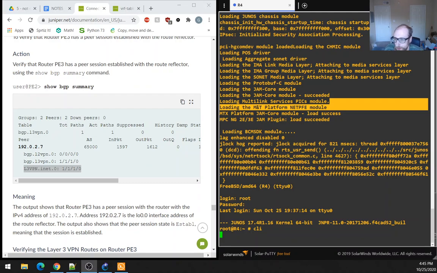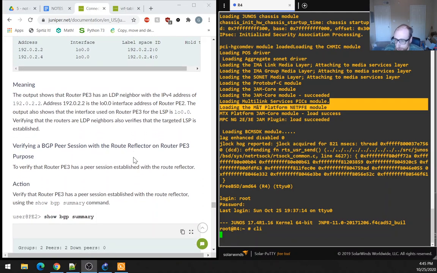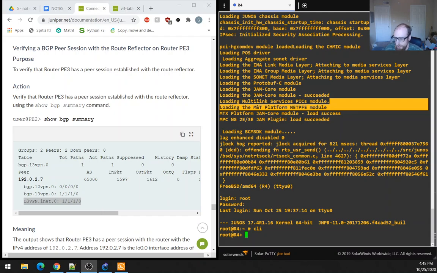Okay, so let's keep doing the verification steps. We're going to verify the router. If we think of, well, I put my glass in the kitchen, but if we think of the L3 VPN as a glass and then a hole in it for the L2 circuit, we're going to verify the router that has both the hole and the glass.